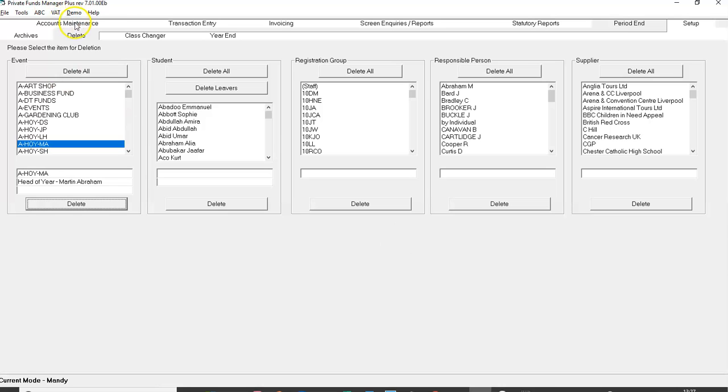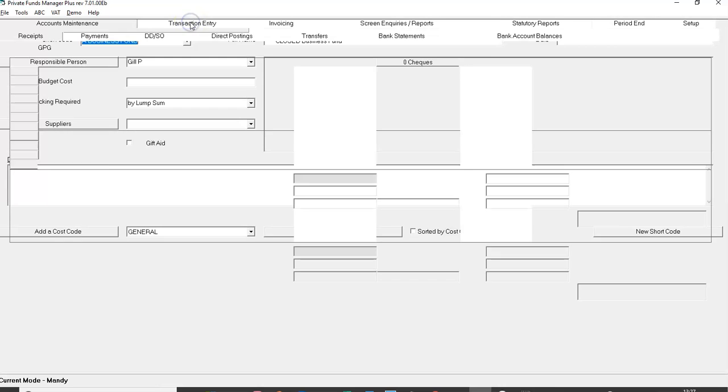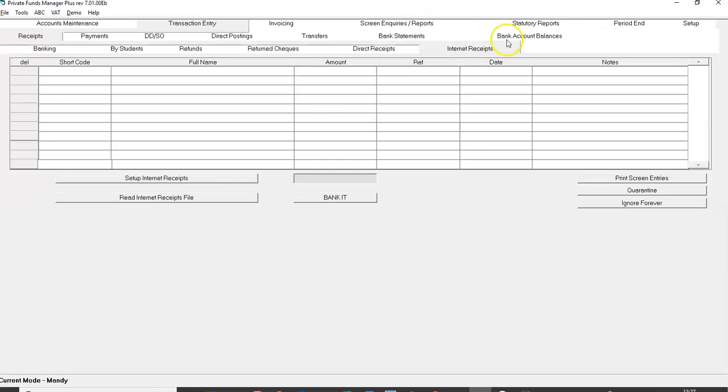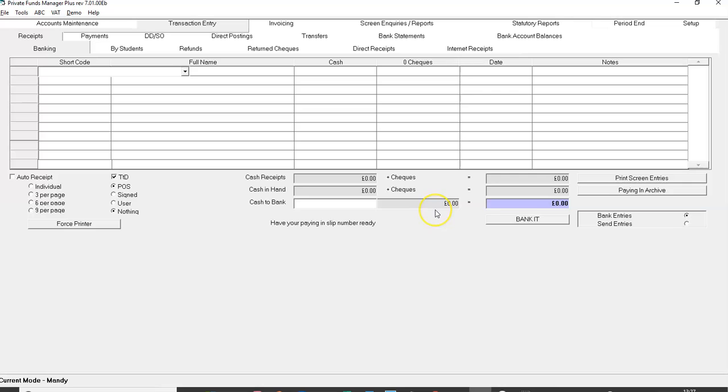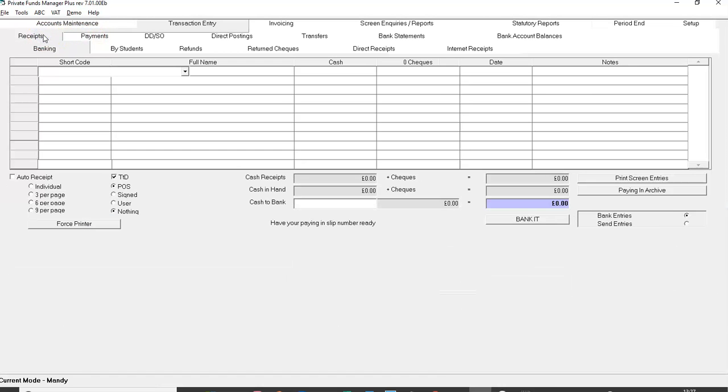So that's various things about accounts that are quite useful to know about. Let's move swiftly on, because we've got an awful lot to cover, to transaction entry. You'll be familiar with the transactions you do every day, so either cash and cheques manually, or you might be linking in from an online payment system. If you are, you'll be familiar with the Internet Receipts tab. I'm not going to go through these basic things that people do on a day-to-day basis, nor am I going to go through how to process payments, because these are the things we have to do in a normal way.